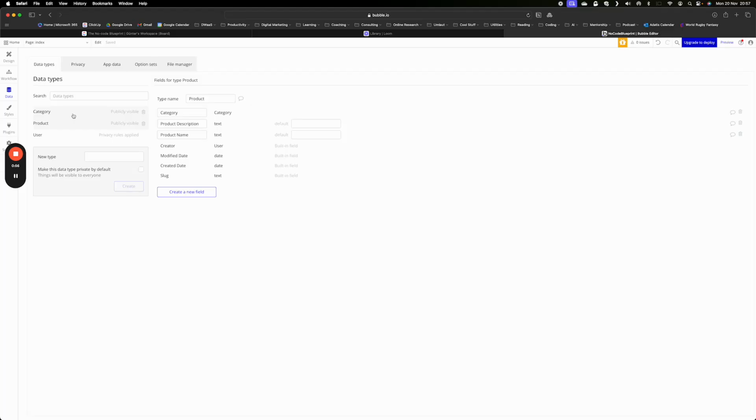I think the key thing to note is that Bubble doesn't call them tables, it calls them data types, which is a bit of a confusing nomenclature if you come from a data background. But anyway, it's just the way that Bubble names them. So I'm going to go ahead and create the customer table. Let's create it over here. We're going to call it customer. I'm going to say create.